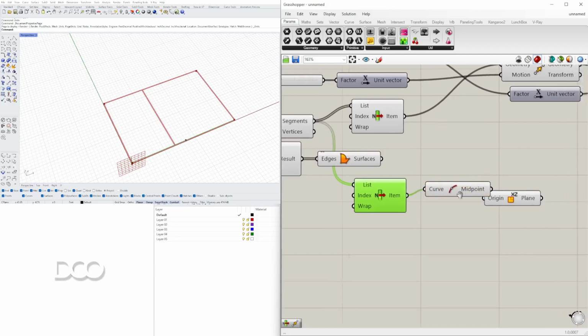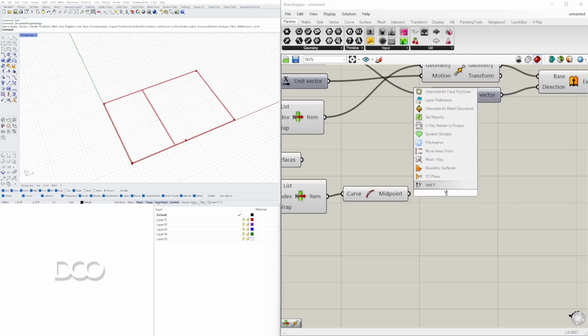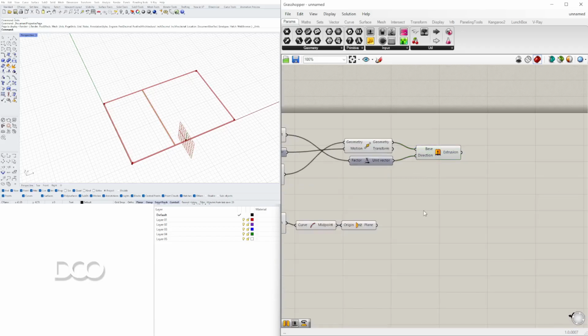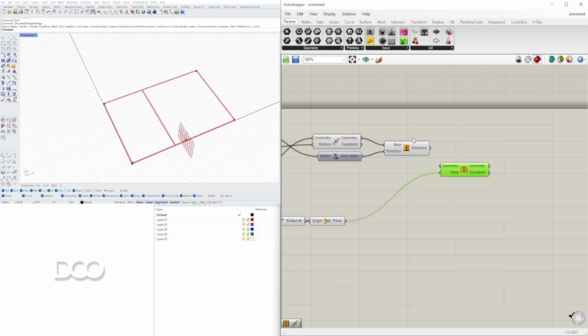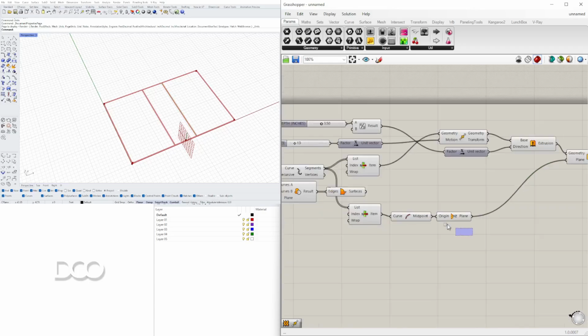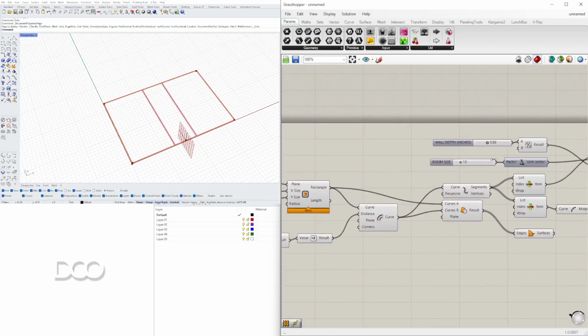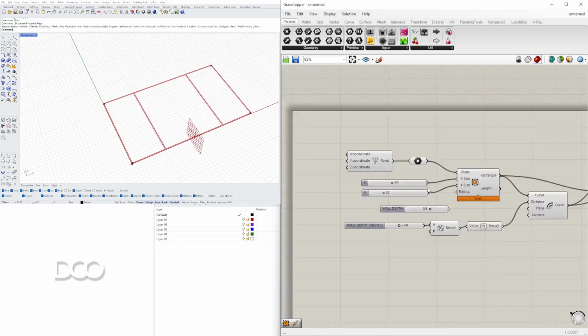So we'll get the midpoints of that line and then create an XY plane. It's going to be a YZ plane. Now we can take this and we can bring in the mirror component, which we can use the plane as the input and then take this extrusion as the geometry that we want to mirror. So we can take this now, let's move this around. Now we can move this to the room size. It's going to be here. And the overall size is going to be here.